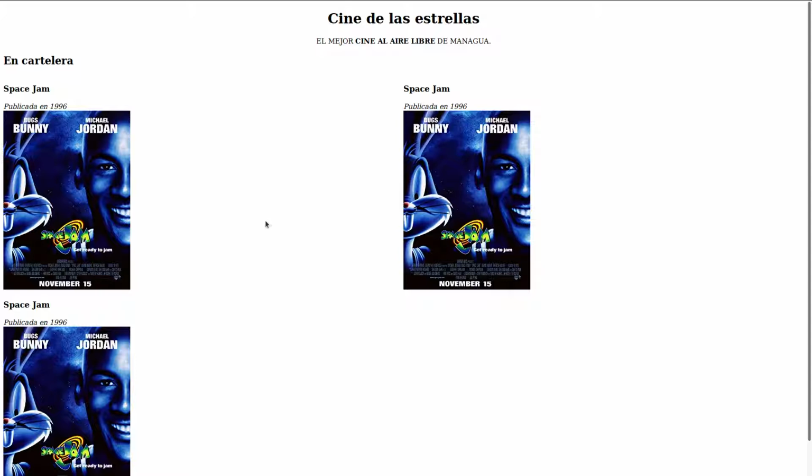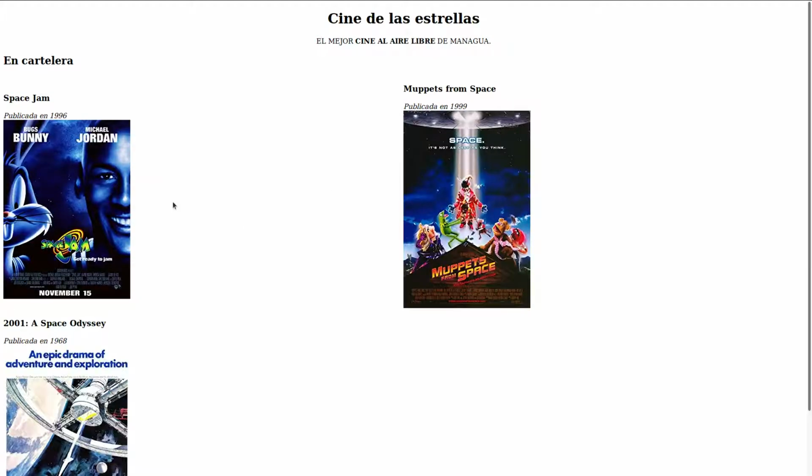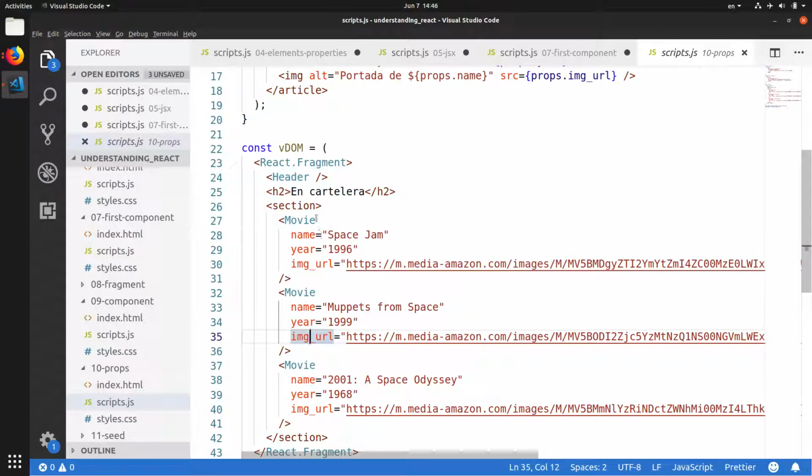And at this point, I am already presenting different information. One thing that you might have noticed in the example is that I have this thing called React fragment.